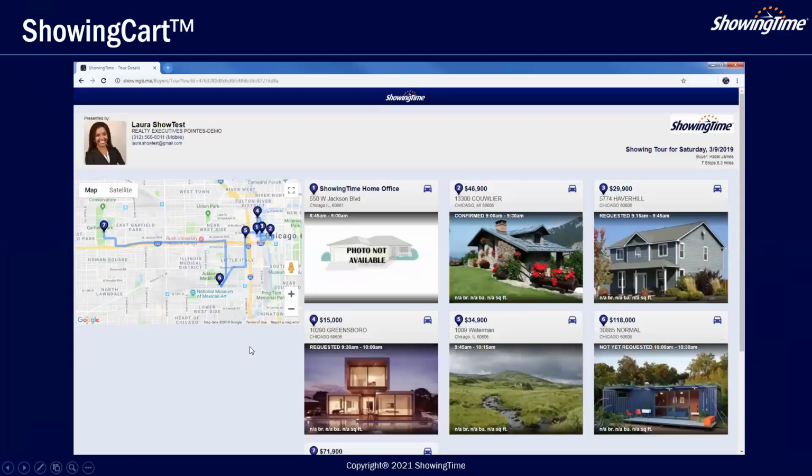And then here's what the buyer tour looks like. It's branded to you, of course, as their agent, with all the properties you're going to go see with nice large photos and driving directions. And there's also this little car icon on each property. So when your buyer opens this up on their mobile device and taps on that car icon, that's going to launch whatever the default mapping software is on their device and give them driving directions to your next stop. So a nice feature if you are following each other.